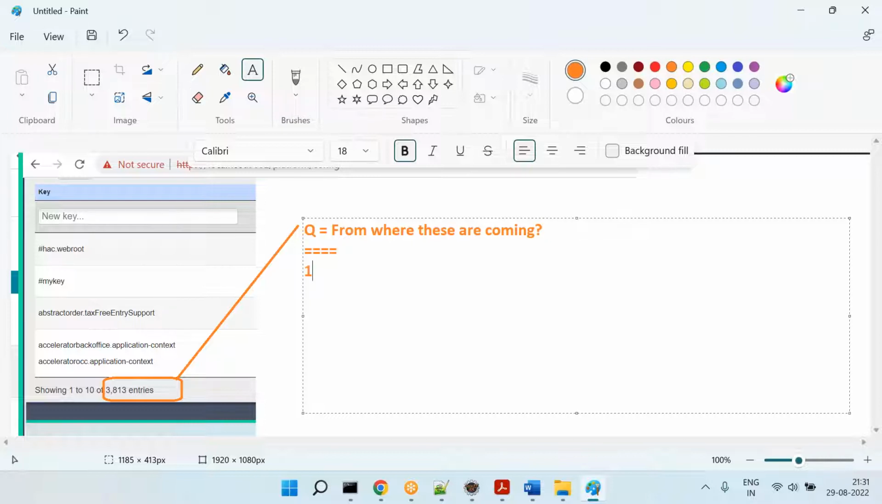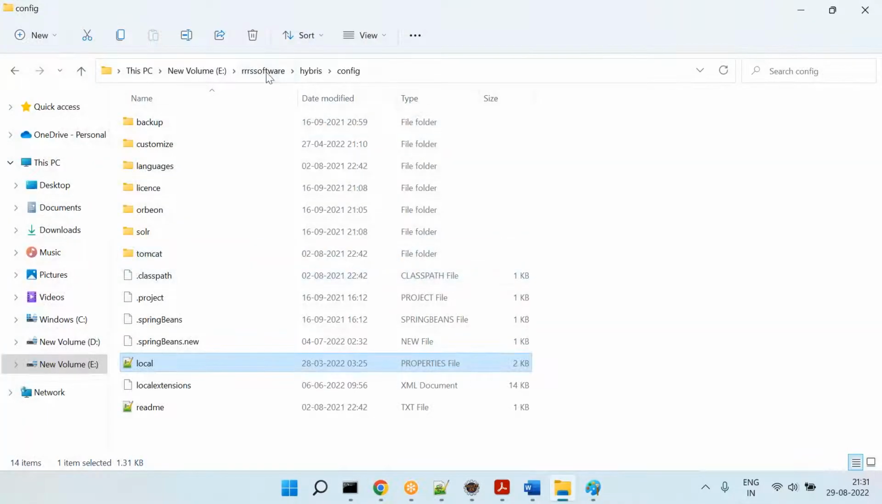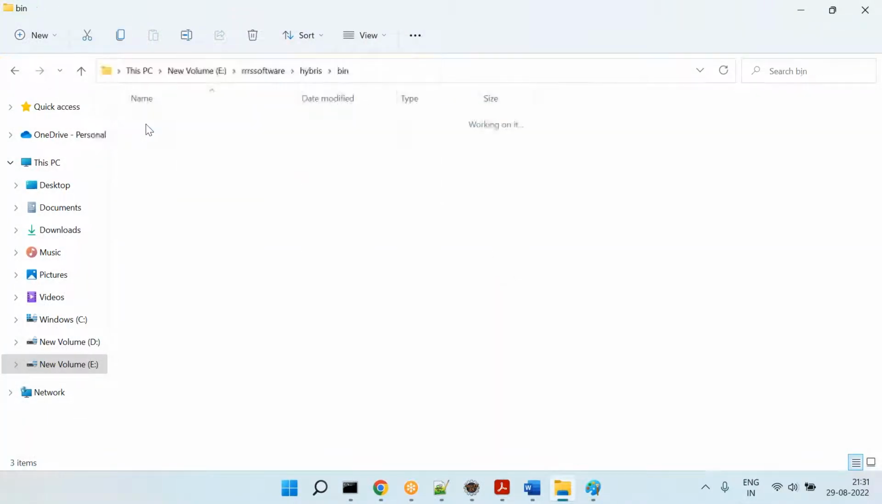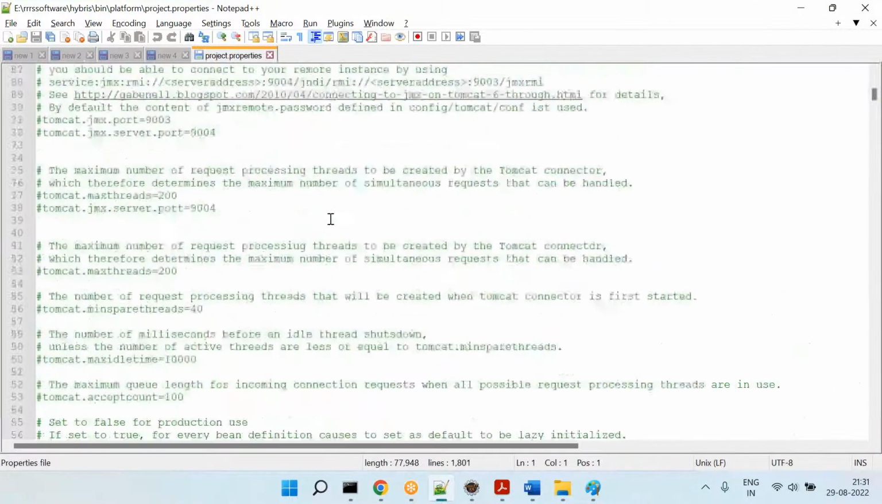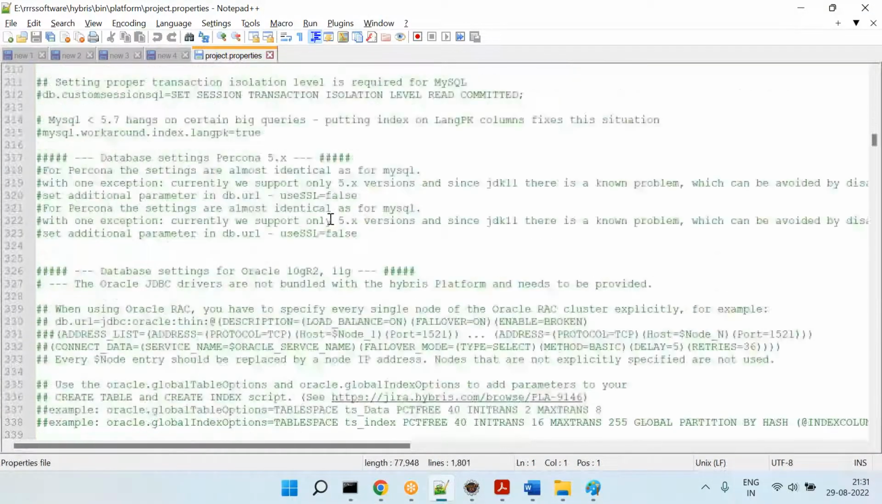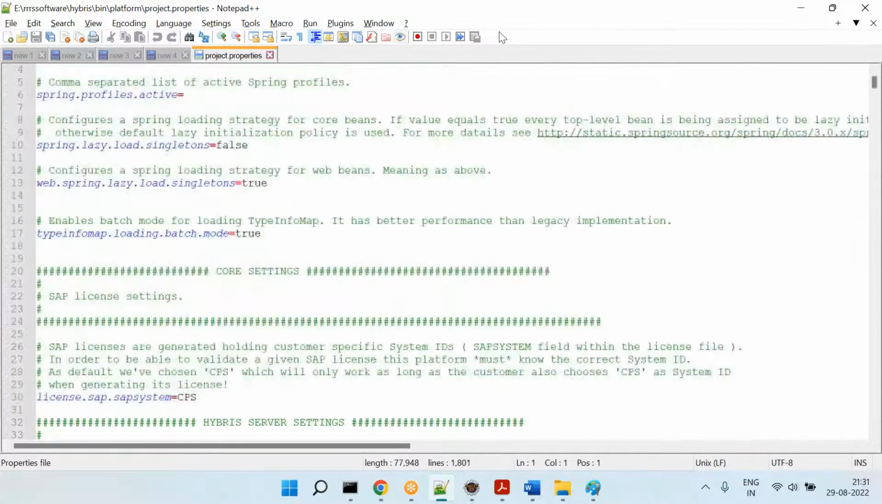For that, the answer is, first, in the platform you have a project.properties. So some of them are coming from here. Let's see this. You can go to Hybris, go to the bin, go to the platform, and you have project.properties. So many are there here. From here it's coming, so that's what I said, right?